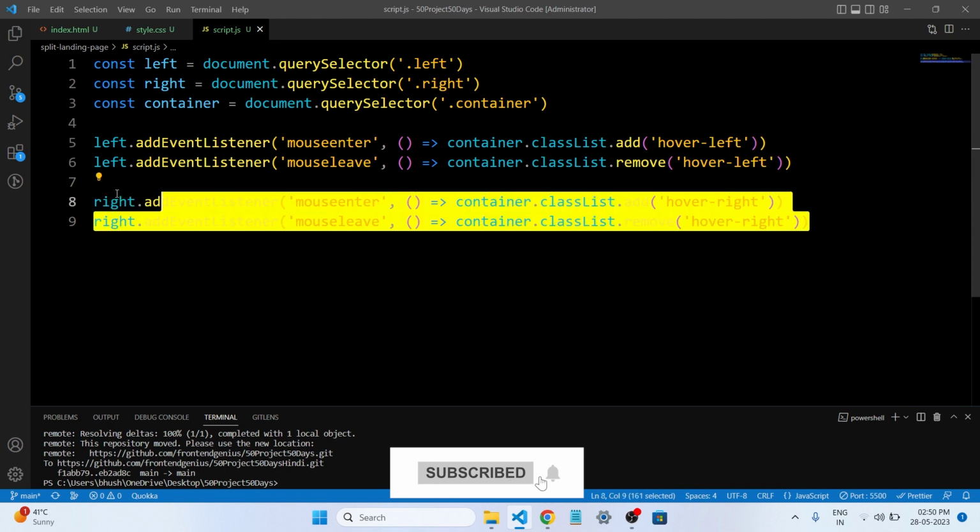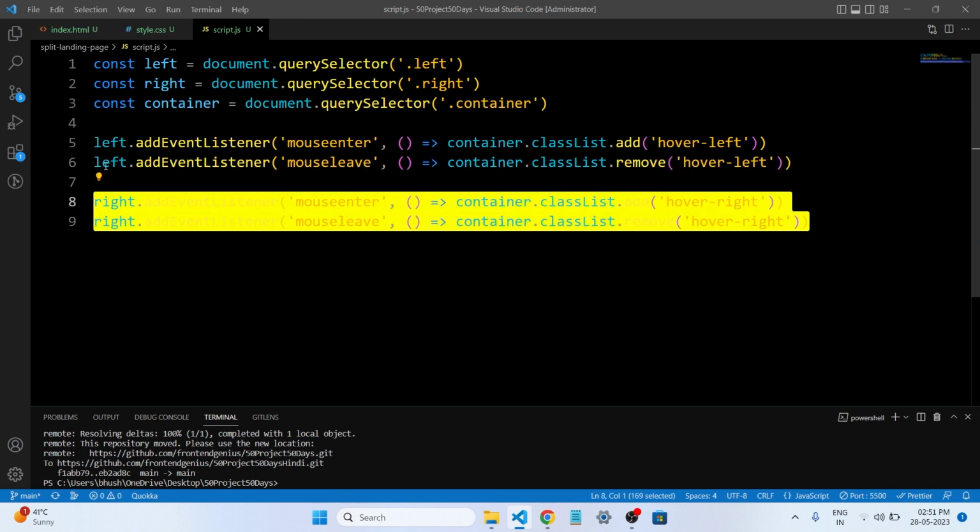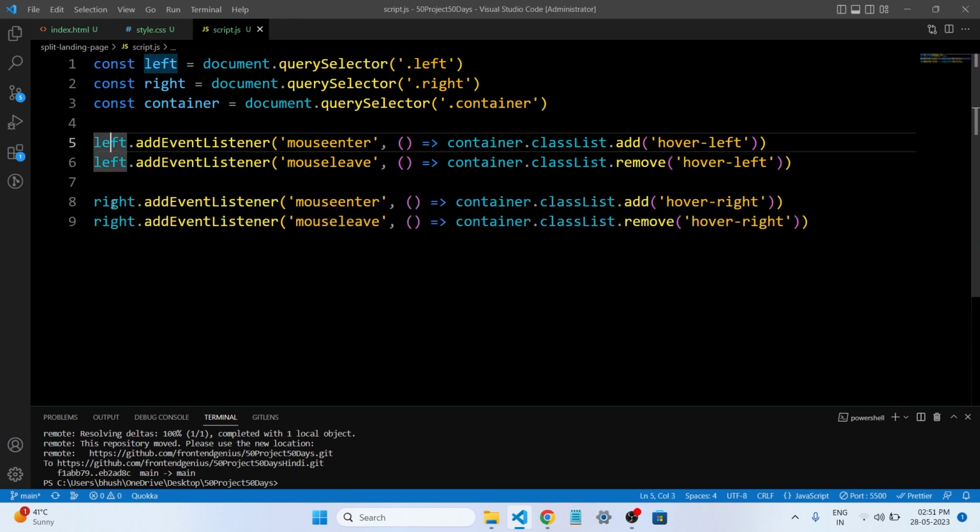Similarly, when the mouse leaves the left element, triggered by the mouseleave event, another anonymous arrow function is executed. Inside the function, the classList.remove method is used to remove the class from the container element, reverting the associated CSS styles. These lines add event listeners to the right element following the same logic as described above. The only difference is this works for the left element, and this works for the right element.